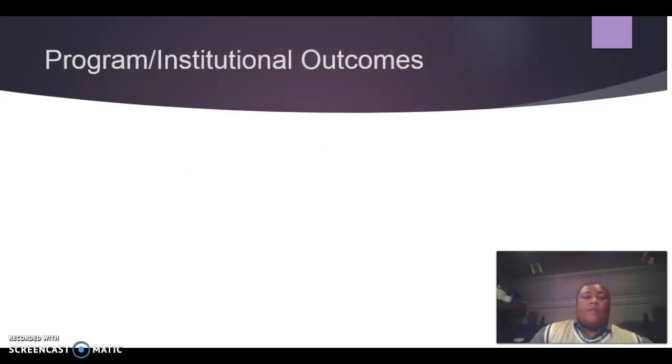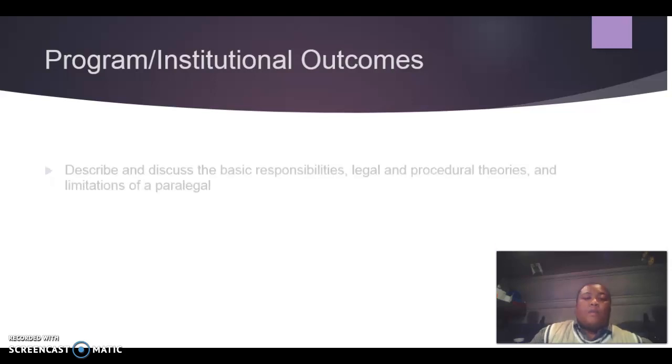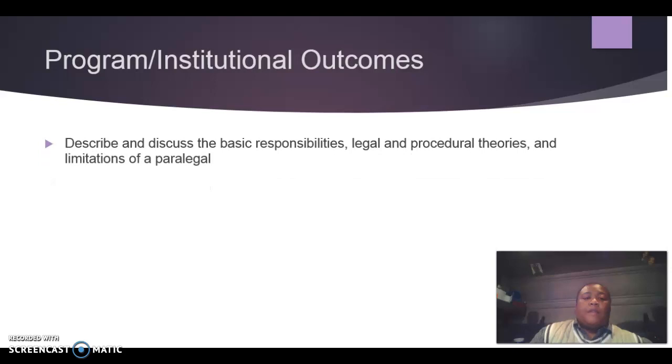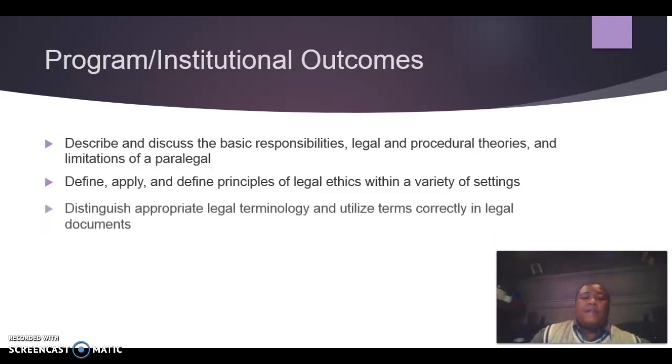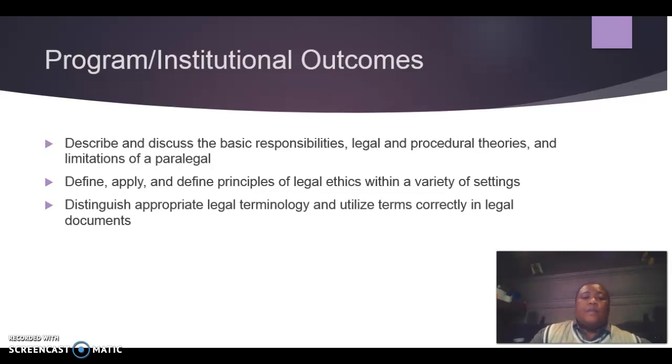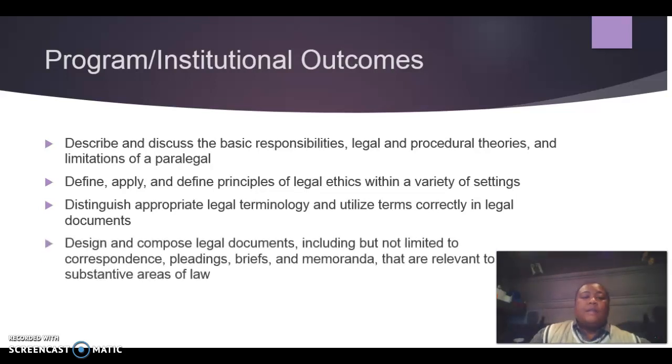These are the program/institutional outcomes of the program. Describe and discuss the basic responsibilities, legal and procedural theories, and limitations of a paralegal. Define and apply principles of legal ethics within a variety of settings. Distinguish appropriate legal terminology and utilize terms correctly in legal documents.